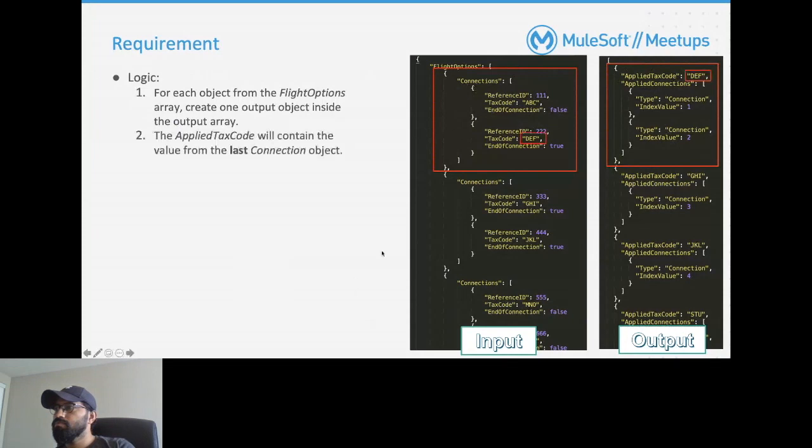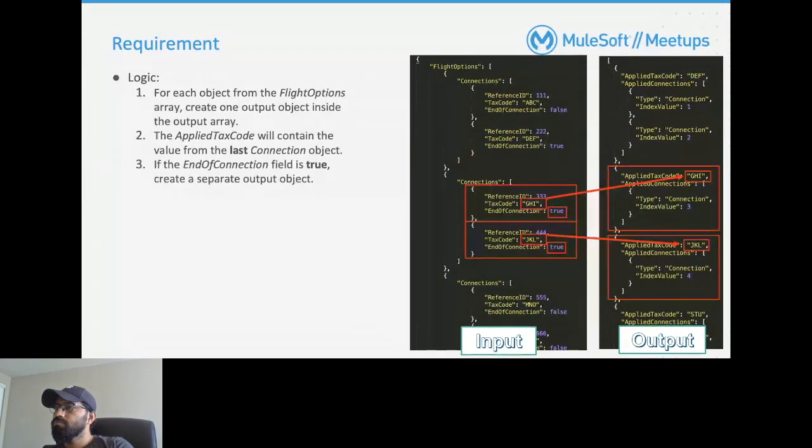The second thing is that the applied tax code from here will contain the value from the last connection object. So for example, here I have two connections objects, and at the end I'm just using the DEF tax code from here and not the EABC from here. Third, if the end of connection field is true, then you have to create a separate output object. For example, here I have end of connection true for this object and for this object. So I'm creating two separate objects, each one using its own tax code. So here you can see GHI and JKL.